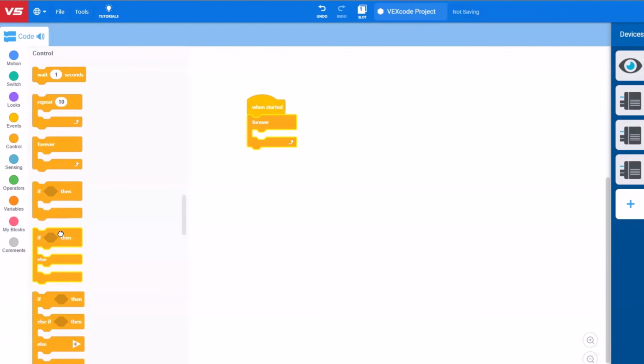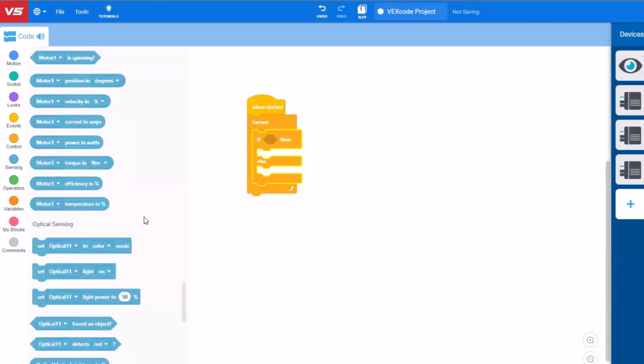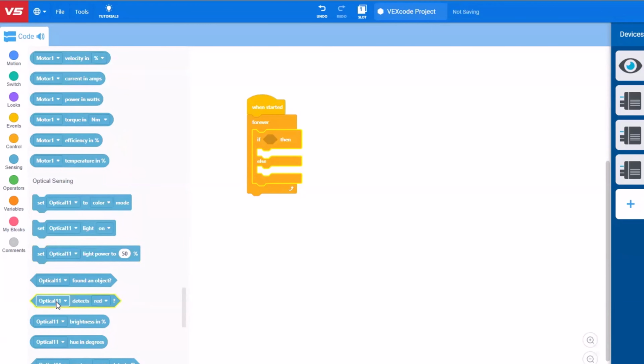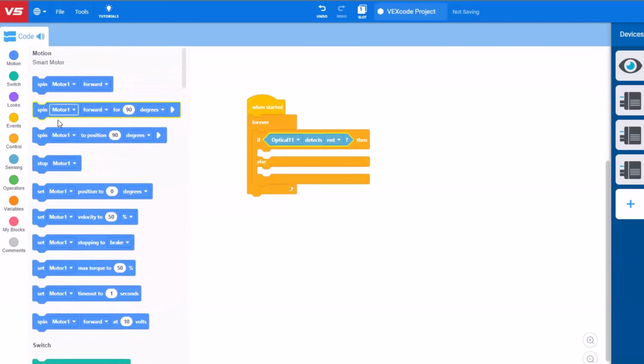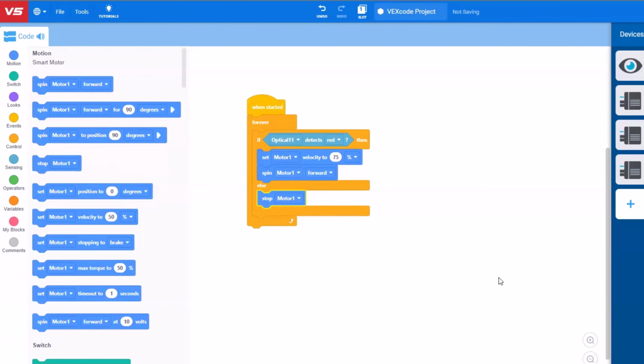This looks like an if then else. Come up here, if then. So let's take a look at sensing. Say optical sensing right here. If optical 11 detects red, then we go up to the motion tab, and we say, well, let's set our motor velocity. You don't really have to set your motor velocity every time. Okay. It's just something I have a habit of doing with the kids. And I'll just say spin motor one forward. Else, stop motor one.